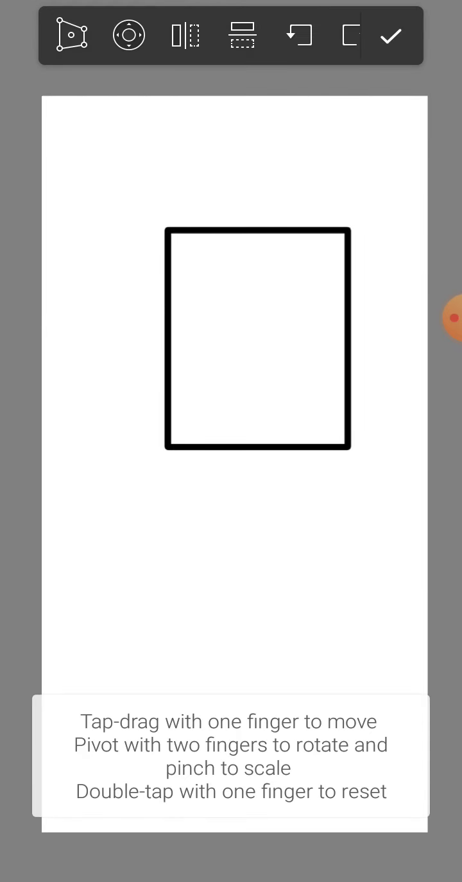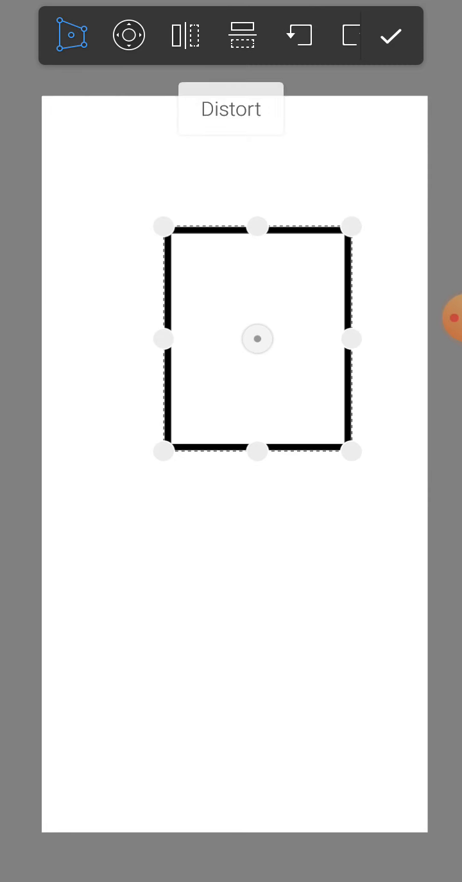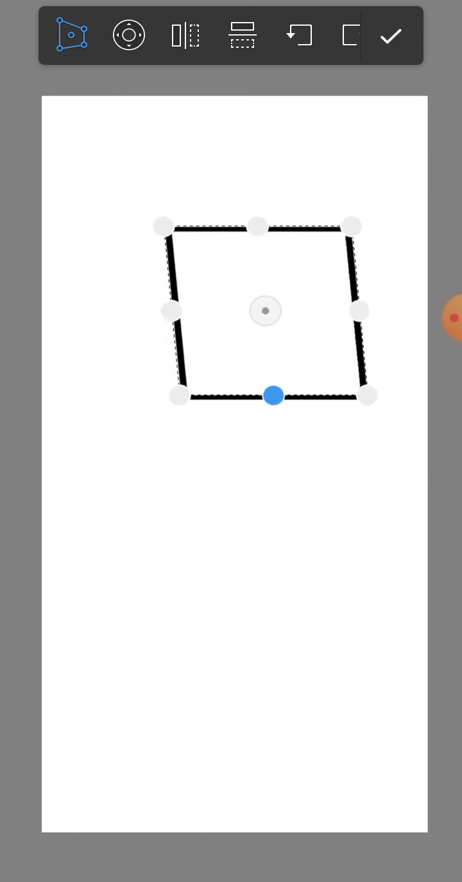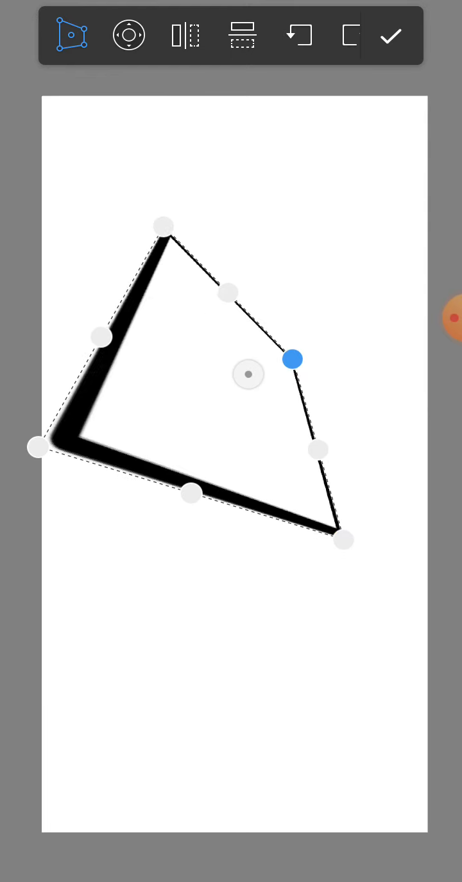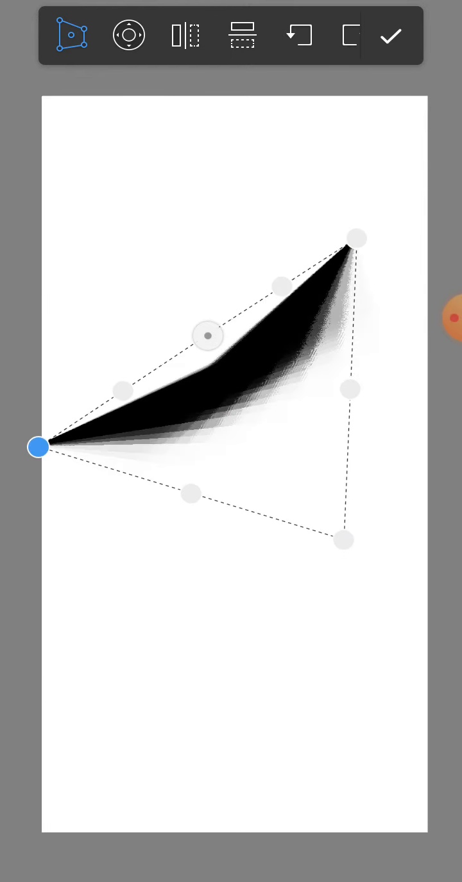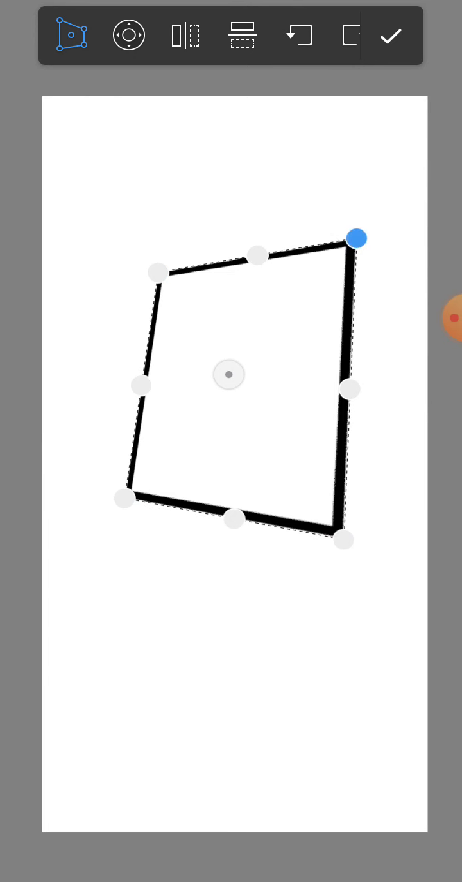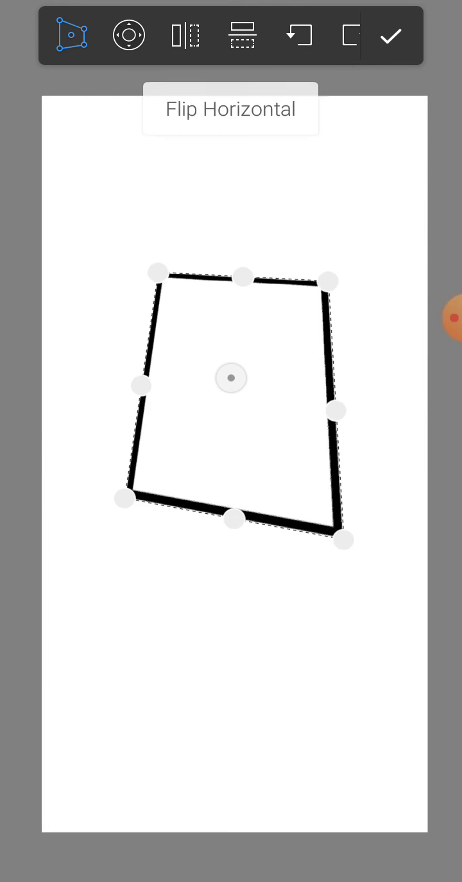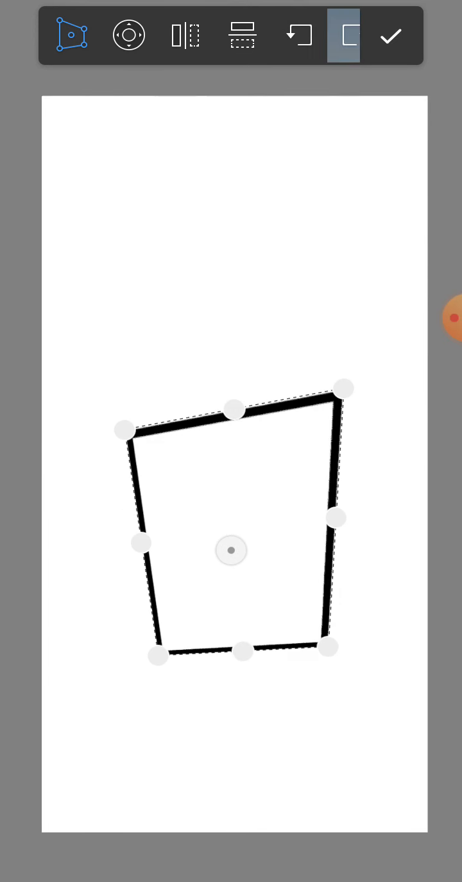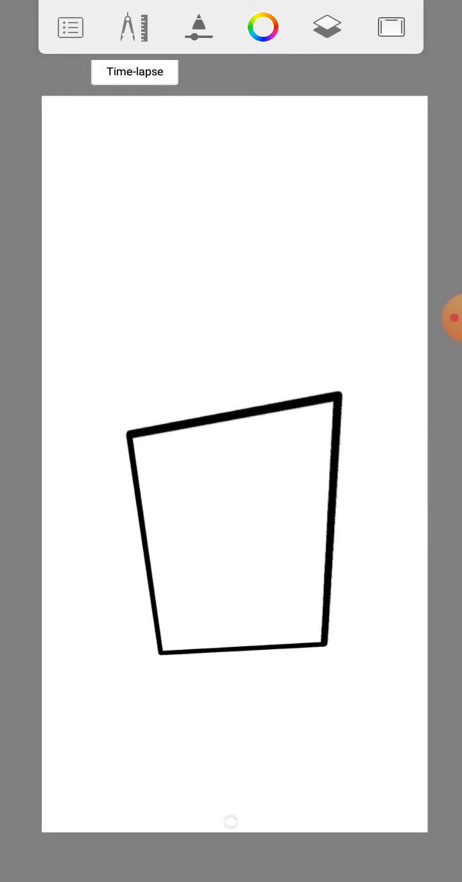In order for you to change the shape of this tool to whatever you want, let me click on the first icon. I can change the shape to whatever shape I want to fit. I can use it to flip it over to different directions. So this is what the transform tool is all about. Okay, so let's go back.